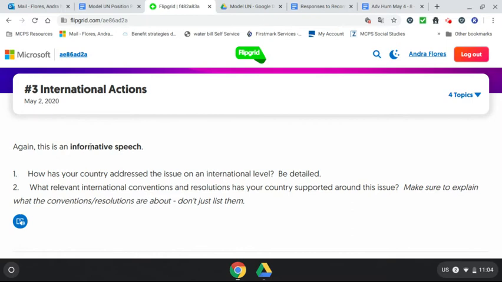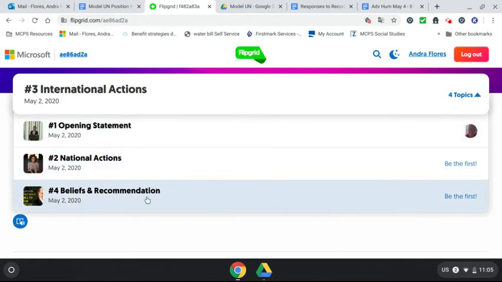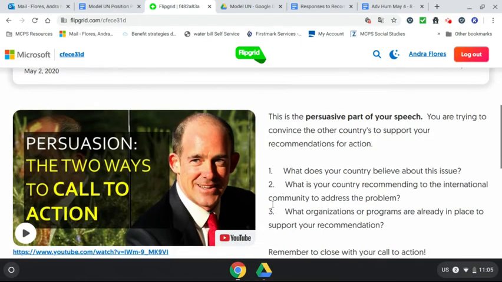International actions is an informative speech again. Make sure you're talking about these things. And then your fourth post, this is the persuasive part. Okay. You're trying to convince other countries to support your recommendations for action on this issue.